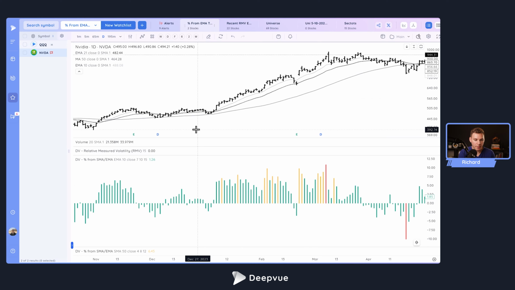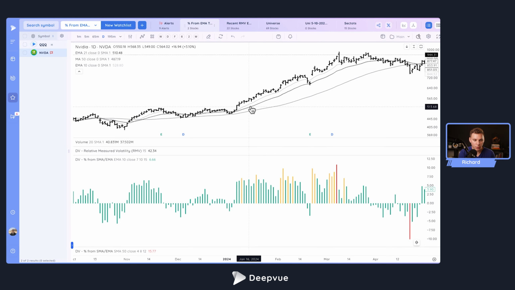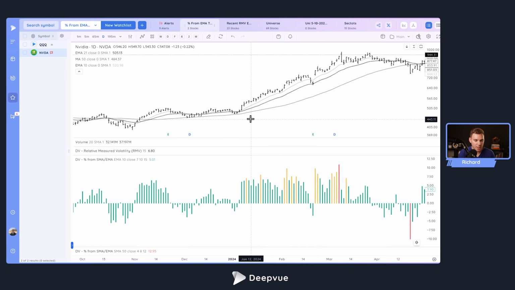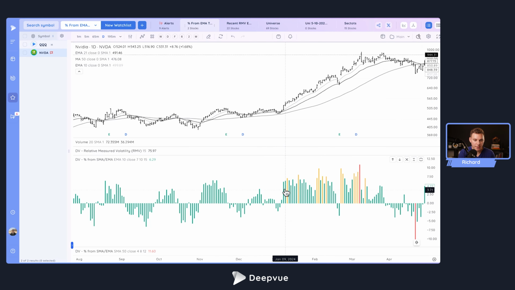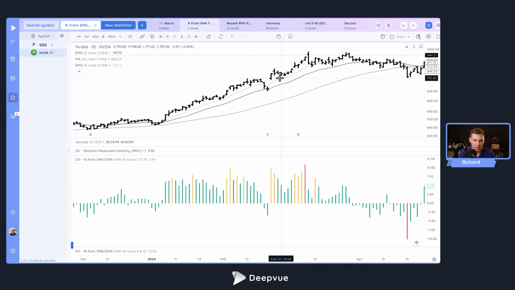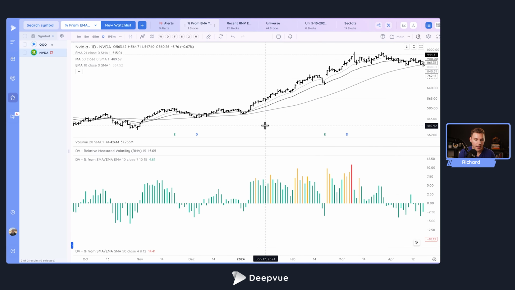Let's talk through a little bit more about use cases for it and how I would use it to help me manage my positions. So first things first, this is going to measure the percentage extension from that 10 EMA, which is this thin gray line here. And this is a pretty key moving average that stocks in trend, especially the strongest stocks, will respect. And it's a good indicator about whether a stock is extended or not.